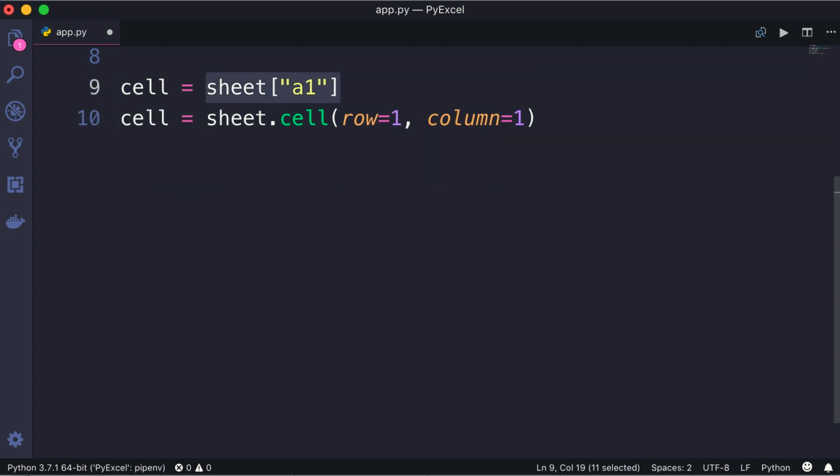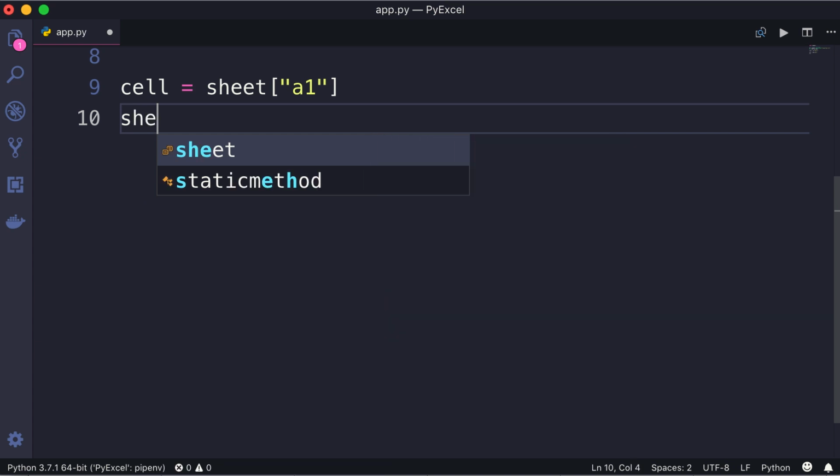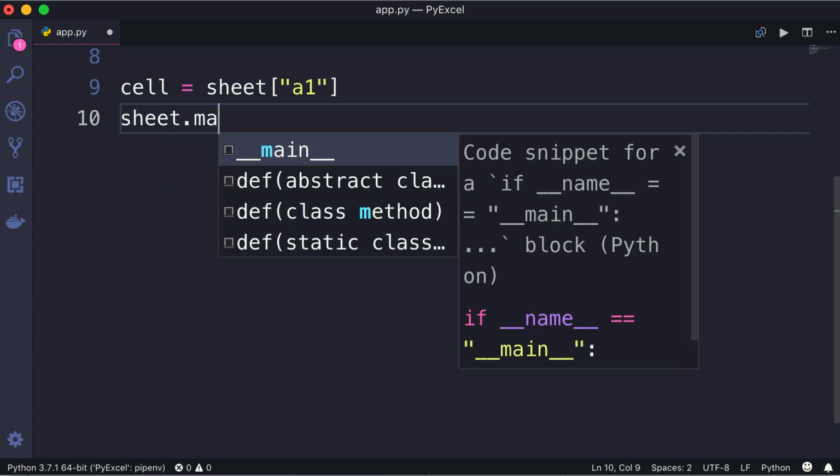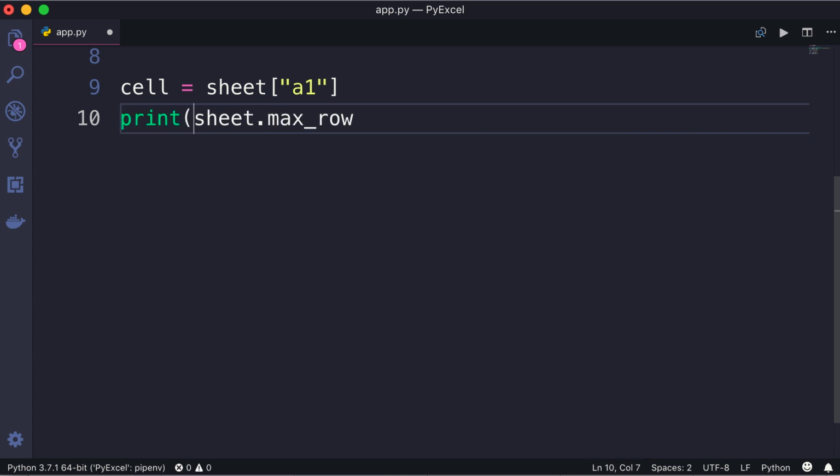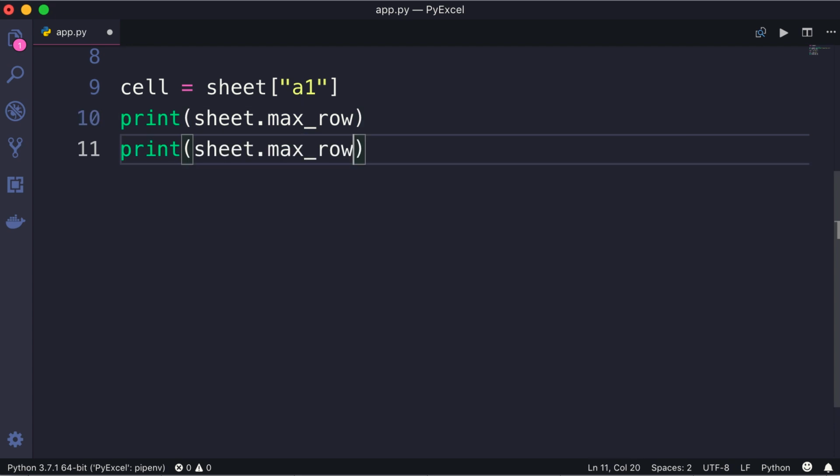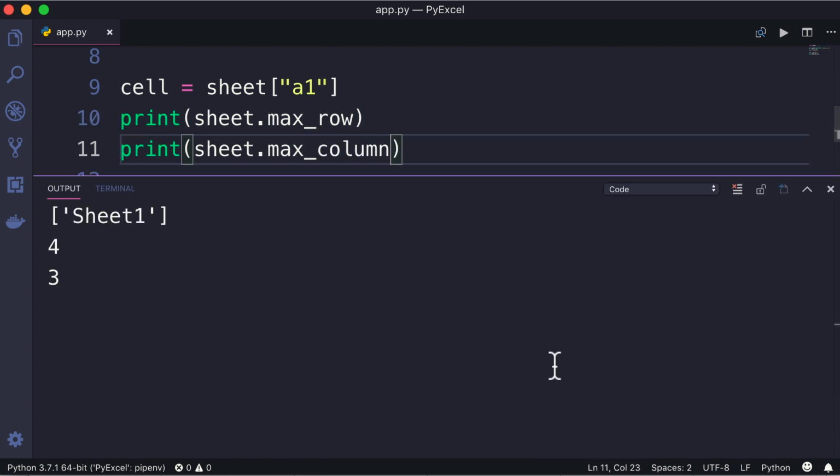Now obviously this code is shorter and easier to use, but the second approach is useful when we're iterating over all the rows and all the columns and we want to dynamically access various cells. Let me show you. So this sheet has a couple of attributes. One is max row. Let's print that on a terminal. We also have max column. Let's run the program. So in this sheet, we have 4 rows and 3 columns.